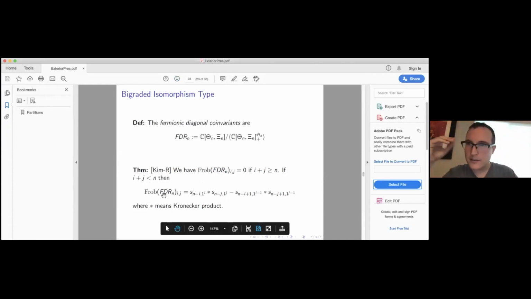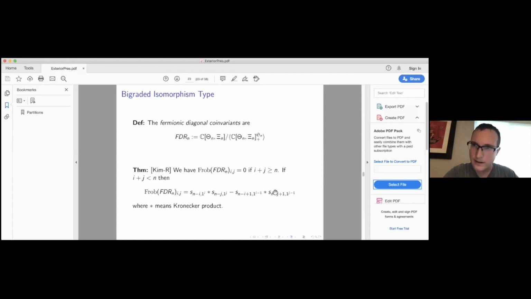And if i plus j is less than n, the graded Frobenius image here is going to be this Kronecker product of hooks minus this Kronecker product of hooks. So it's a difference of Kronecker products of hooks. And you can evaluate that using the work of Mercedes Rosas. I believe that was her PhD thesis at Brandeis. Or the work of Blasiak, or the work of Liu.